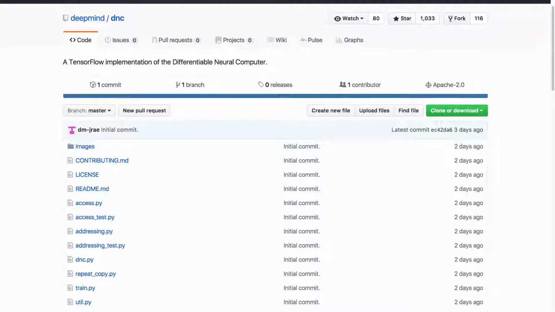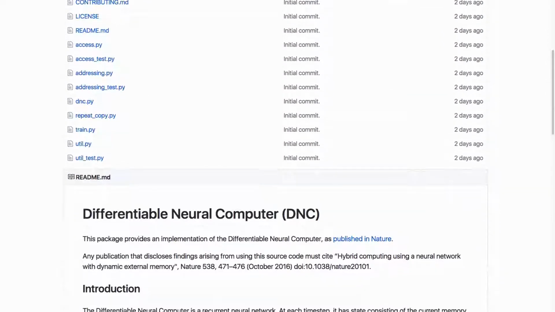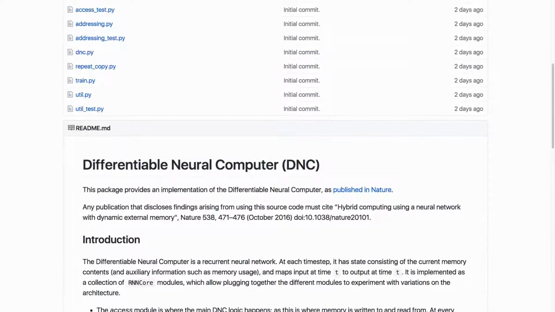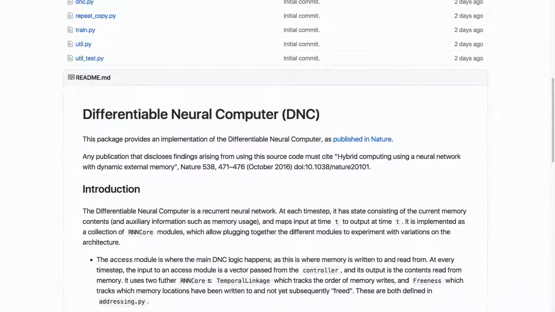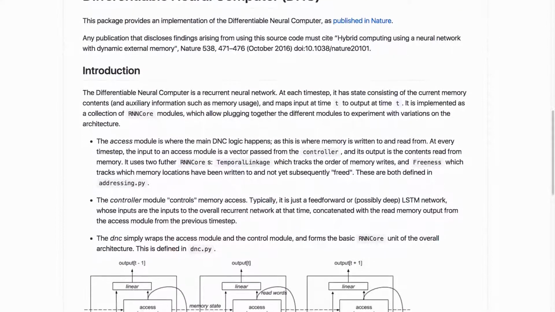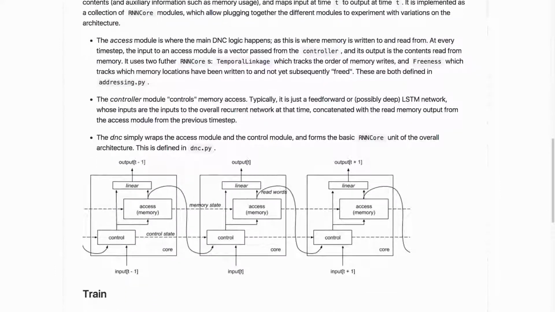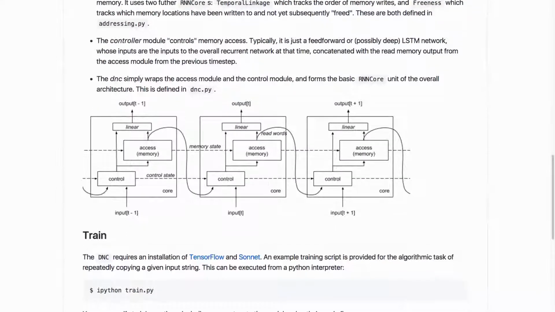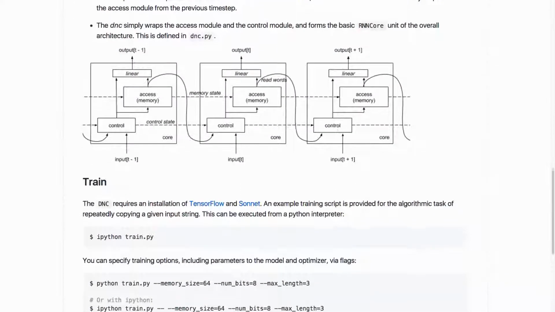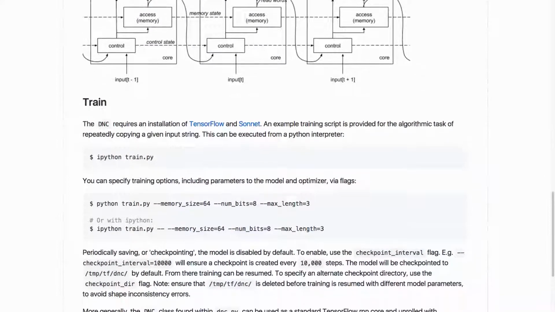The DeepMind team published a paper in Nature covering hybrid computing using a neural network with dynamic external memory. This sounds complicated because it is. They were able to achieve a 3.8% error rate on a complex natural language processing test, where the previous best result was a 7.5% error rate. Also, they showed that DNCs can solve complex tasks that normal neural networks cannot. Check out the full code on GitHub.